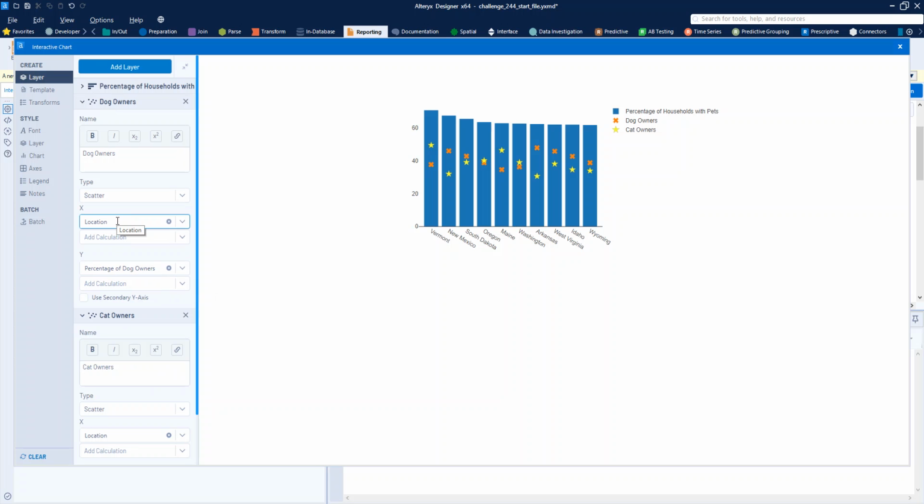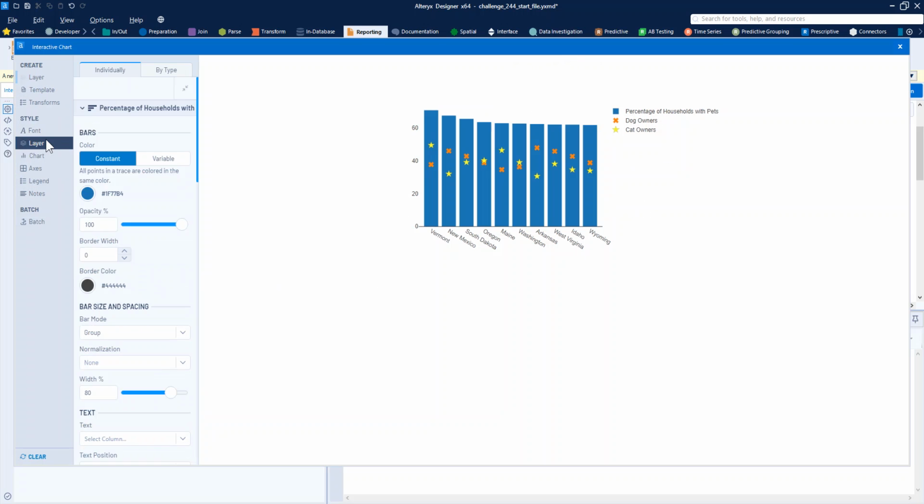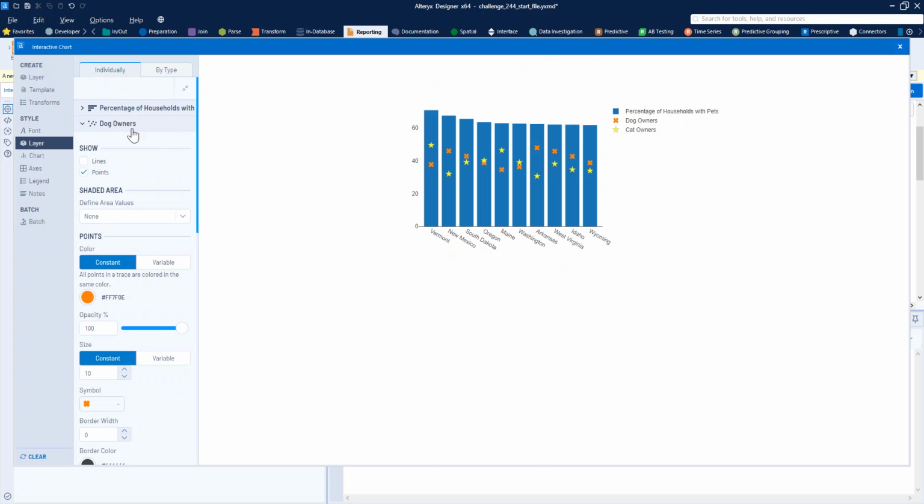And again, location on the x-axis, percentage of dog owners on the y, or percentage of cat owners on the y-axis. And we just rename that so it looks nice in our legend as well. The bits of styling that we want to do are found in the layer section. So I kept my bars as blue. I thought that looked nice. And then we can choose what color we want our points to be. For example, for our dog owners, I left that as orange.